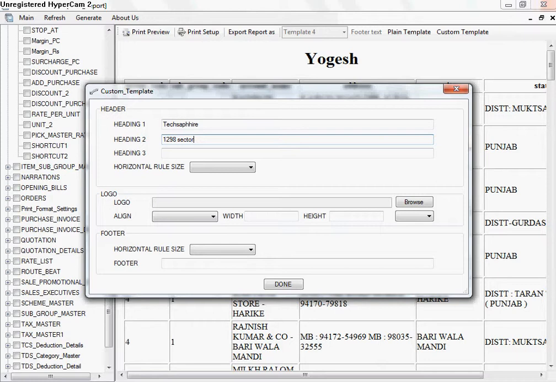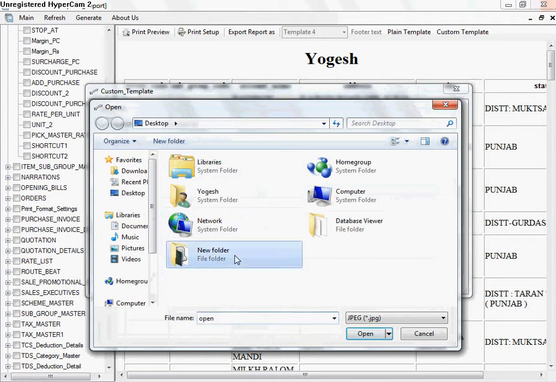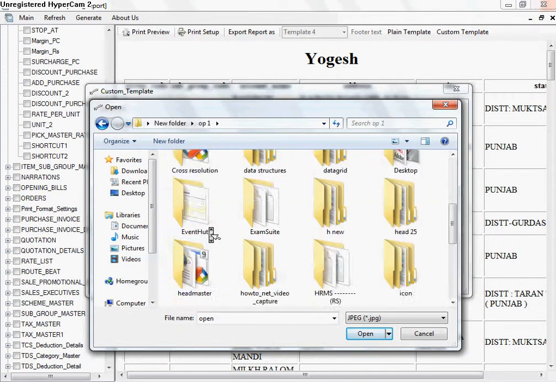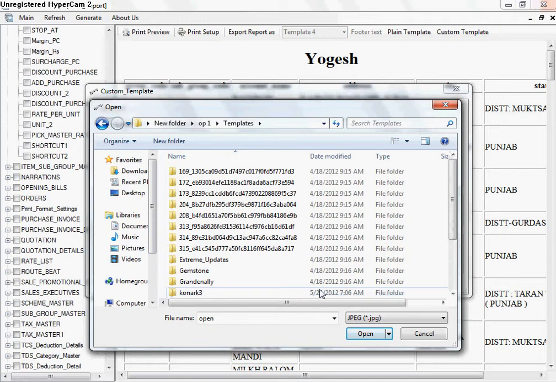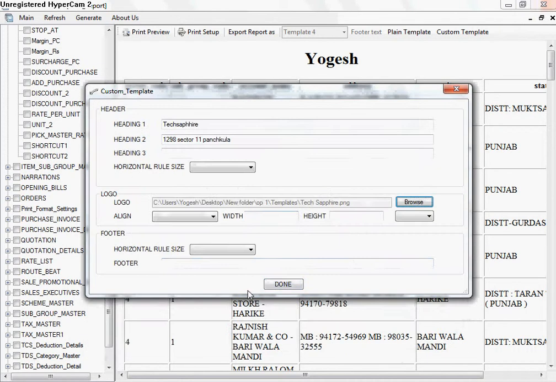1298 Sector 11 Panchkula. You have to select a logo image. You have to first select the format of your image, and after this you have to specify its width and height, otherwise it will take 0 as default. And this is the footer, like I want the text Sapphire. Okay, after I click on done, it will create a custom report.